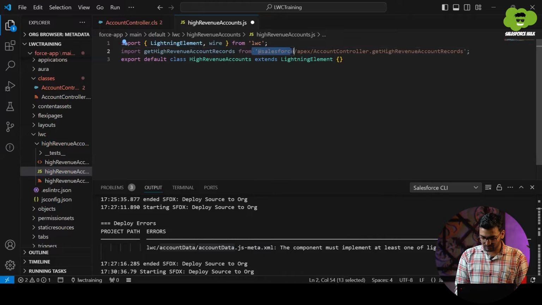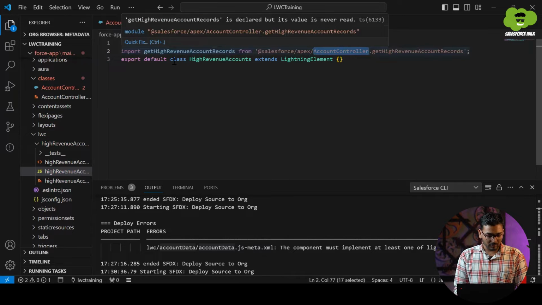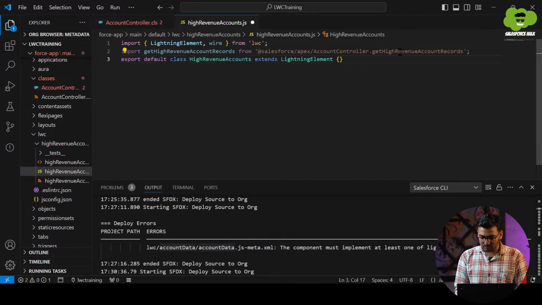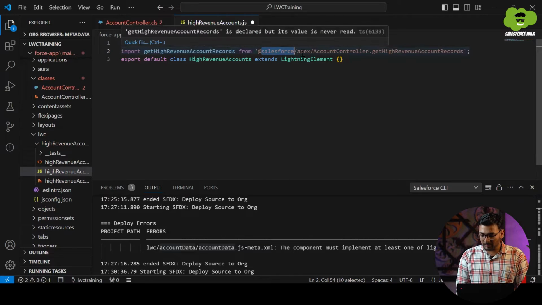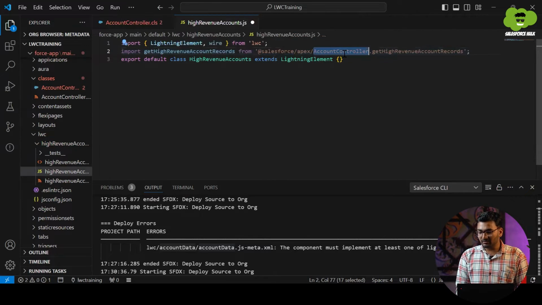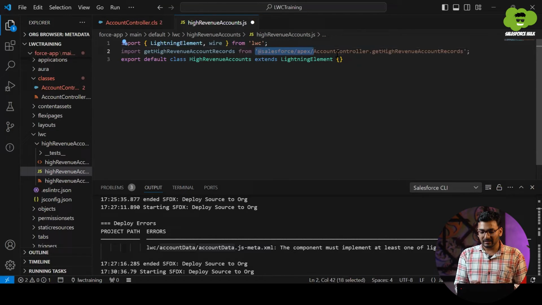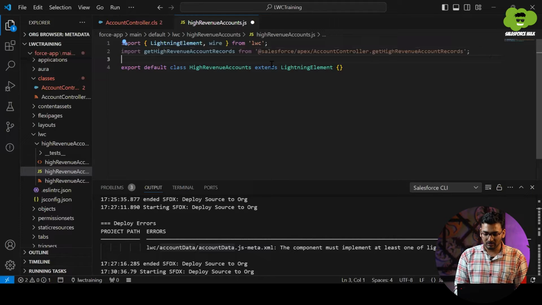Yeah, so this is the module name, @Salesforce/Apex, and here is the account controller, and the method name which we had given is getHighRevenueAccountRecords, which we have to write just after this. So what we have done is we have imported a method from an Apex class, AccountController, which itself is there in this @Salesforce/Apex module. So we have to use this syntax specifically.